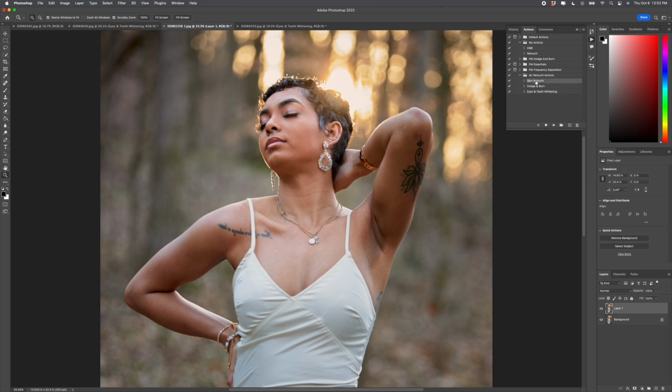So once again, we're gonna go up to our skin retouch action, click that, press play. It's gonna run that action. We're gonna select the layer mask, press B, and then we are going to just brush over the skin again. Make sure we are not getting detailed areas like eyebrows, hair, eyelashes, anything like that. As you can see, she has tattoos, so we are not gonna brush over those tattoos. We're gonna brush around those tattoos because we don't want those to be blurry. That's not gonna look realistic.